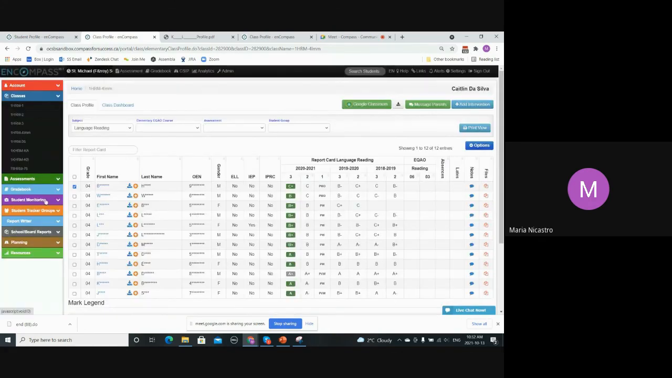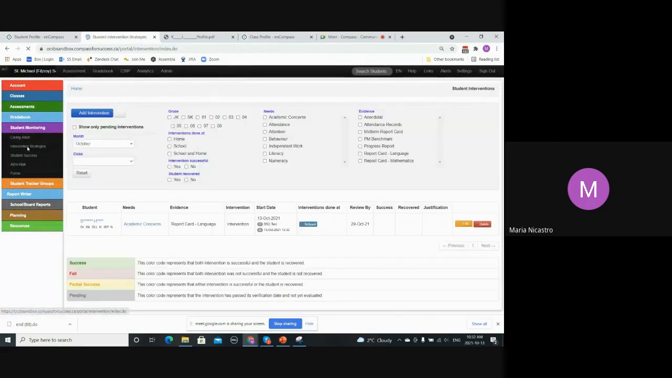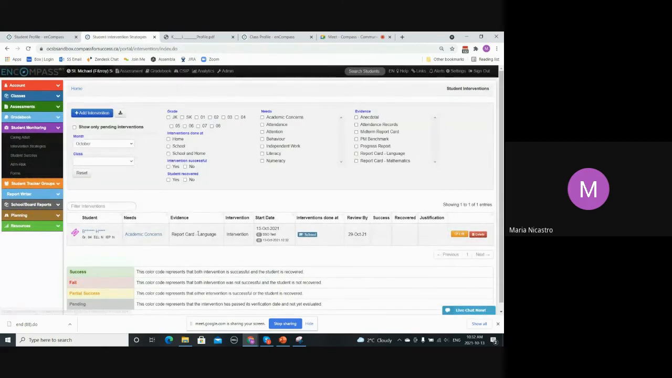So I've just added an intervention. So if I go into intervention strategies, I'm able to see this intervention here. And then you have all your filters here, so you can filter the full list based on the need, the evidence, grade, whether it's done at home or school, and month. So you can select all months, that would be for the current school year, or you can filter on a specific month. And then show only pending would show interventions that have reached this review by date but haven't been reviewed yet. So that's what this setting would do.